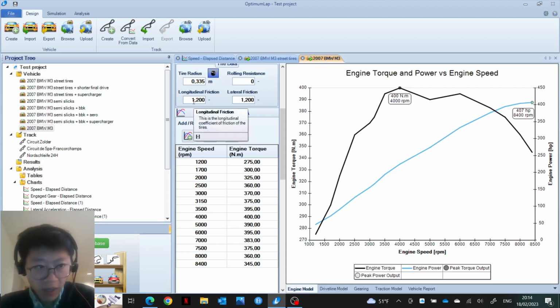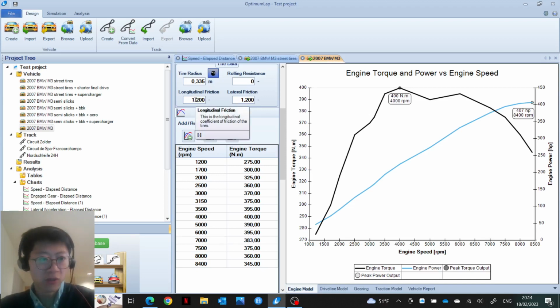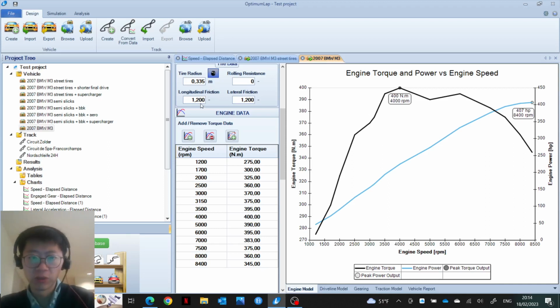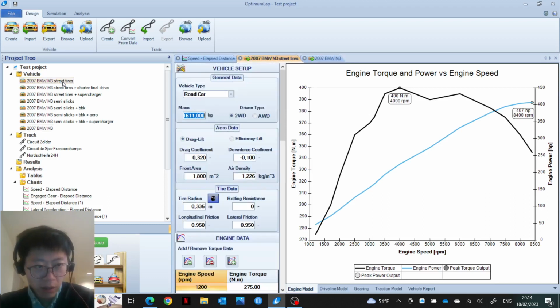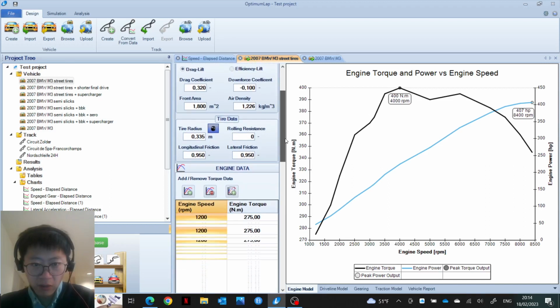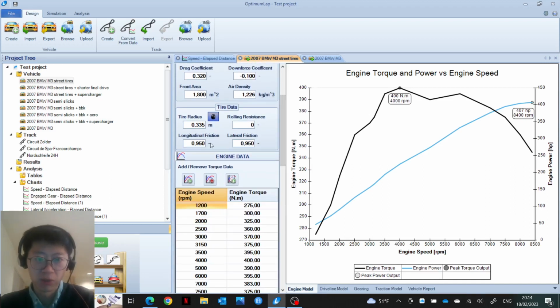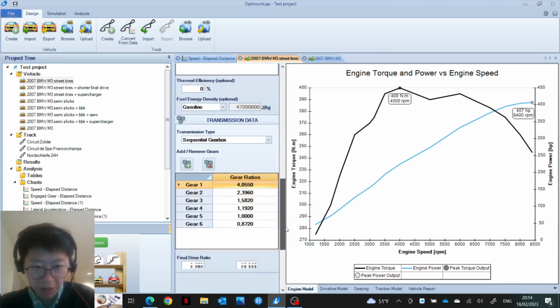This is what I noticed is probably not right for a standard vehicle. Longitudinal friction and lateral friction are 1.2. This is what you would probably expect for a semi-slick track tire. I think for just a regular street tire you might see 0.95 or something. That's the thing that I changed here. I didn't change anything else. I just reduced the friction numbers down to 0.95, which to me seemed more realistic for a street vehicle.